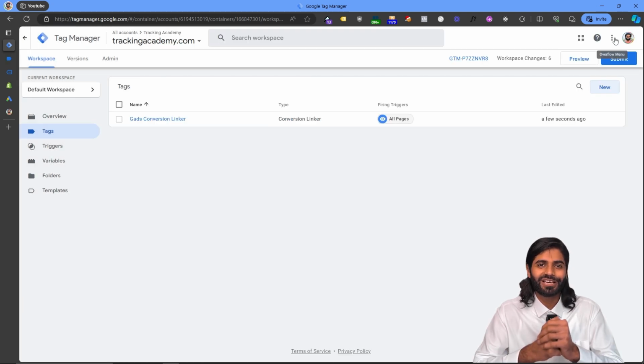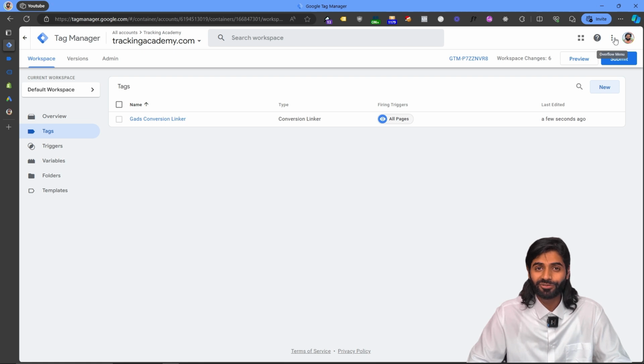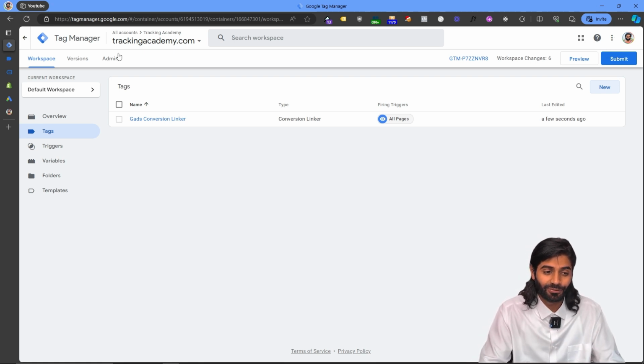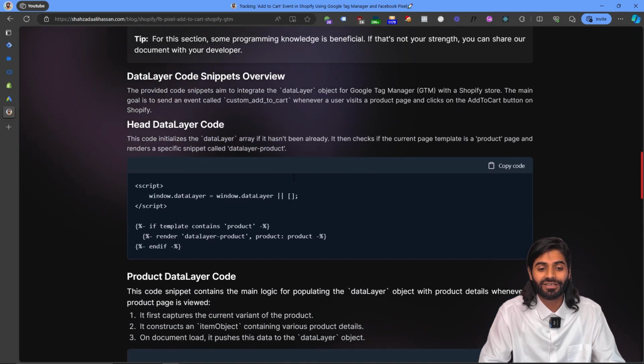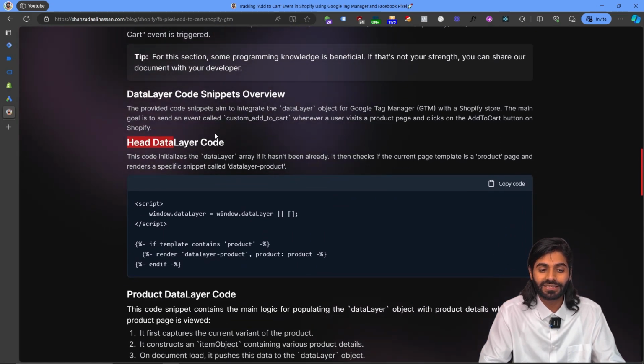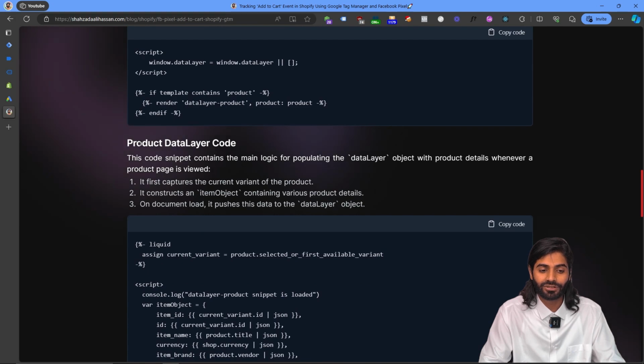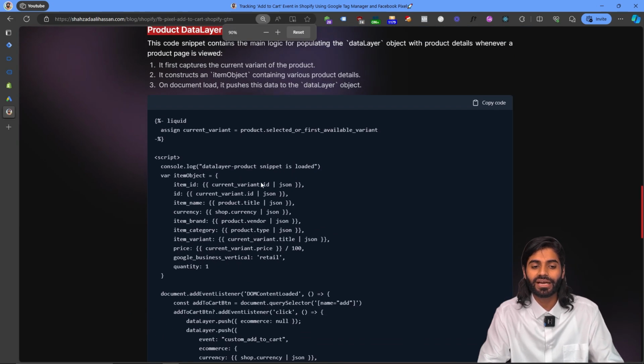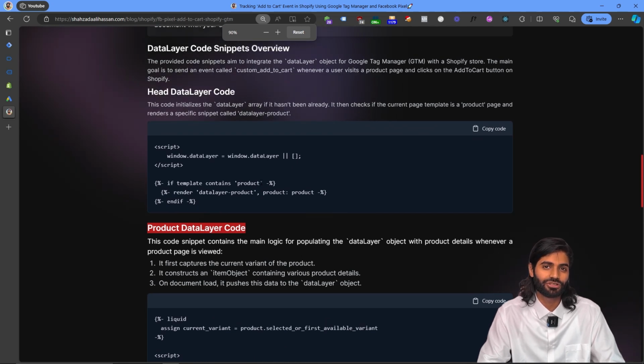Now we just need to make sure that our add to cart data layer scripts are actually on our website. So whenever a user clicks on the add to cart button, the event actually triggers a data layer event. If you go to the description of this video, you will find a link to the blog post. And on the blog post, you will find three different data layer scripts. One is for the head data layer code. The second one is for the product data layer code, and the third one is for the theme data layer code. We need to add all of these three code snippets to our Shopify store.